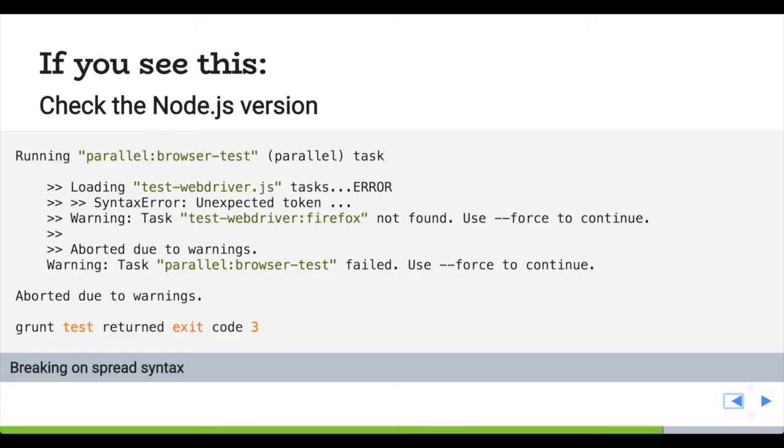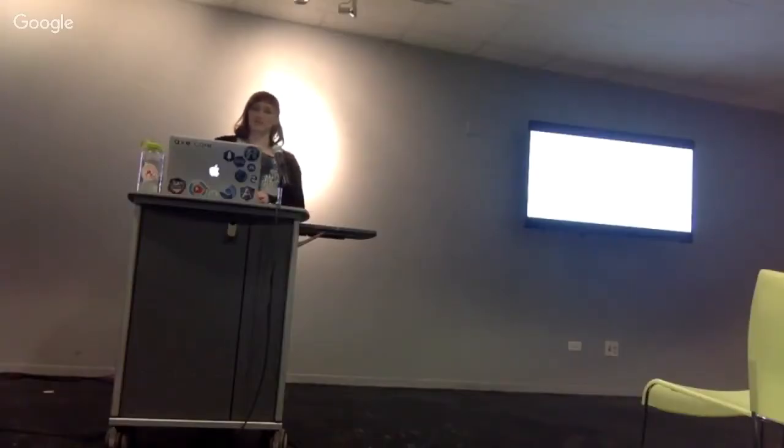Gotcha. Okay, so if you see this, I could reproduce it locally if I had this same scenario. This I saw on Circle. My tests were failing. I go to look at why, and it's running our parallel browser tests, and it says, loading test WebDriver.js tasks error. Syntax error, unexpected token, ... Took me a while to figure out what that one was.